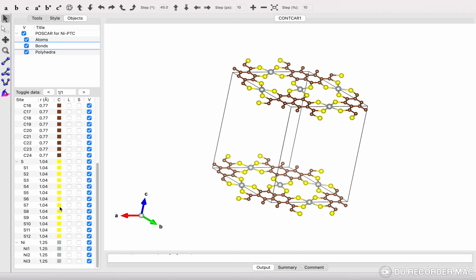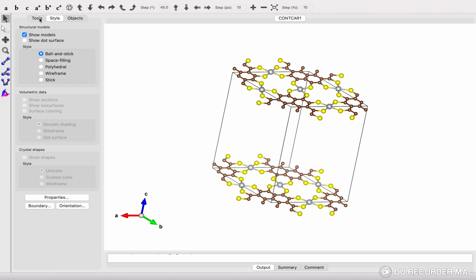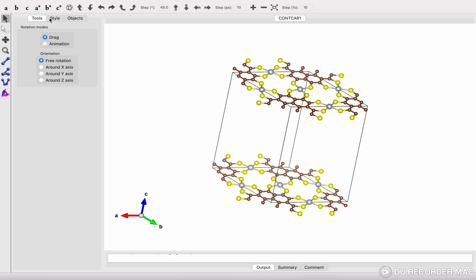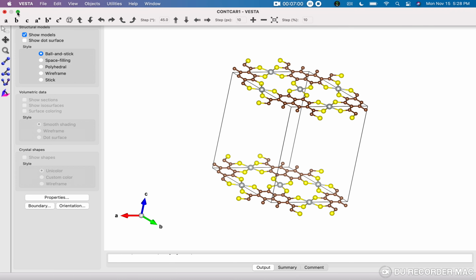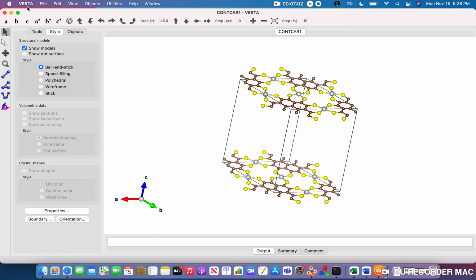And here is the color of each atom. For example, carbon is brown, sulfur is yellow, and nickel is gray. What about the others? And it is so easy to work with VESTA.